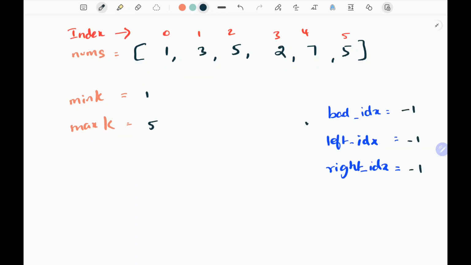Here I have 3 variables. The bad index is where I will track whether I am going outside of my input array. Then I have the left index variable, where I will track the min k, and the right index to track the max k. Initially all these 3 variables will be equal to -1. Now we will start.